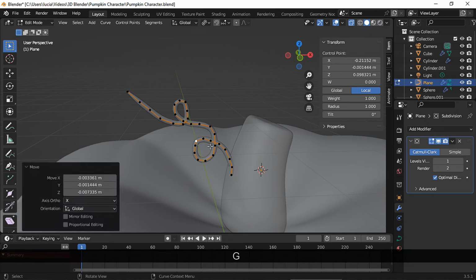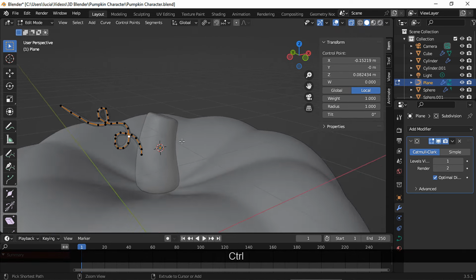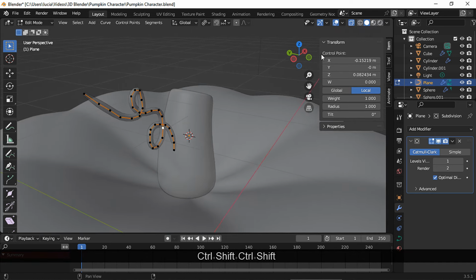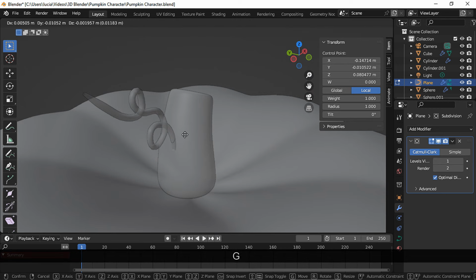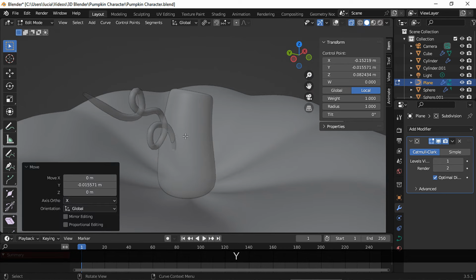Let's move this one a bit, and now I'm gonna move the points that are overlapping. Simply move them on the Y-axis to either the front or the back.